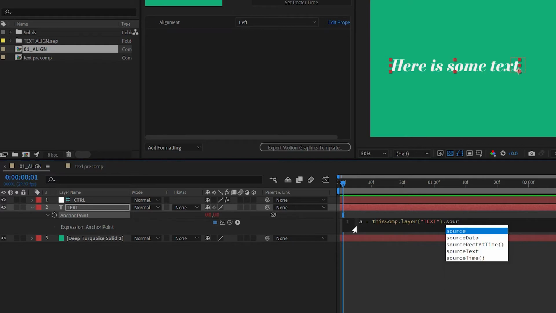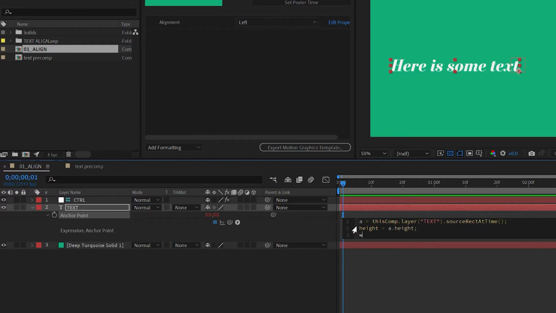And we're getting our source rect at time for this layer. And we're going to pull out the height. So this layer's height. We're going to pull out the width.